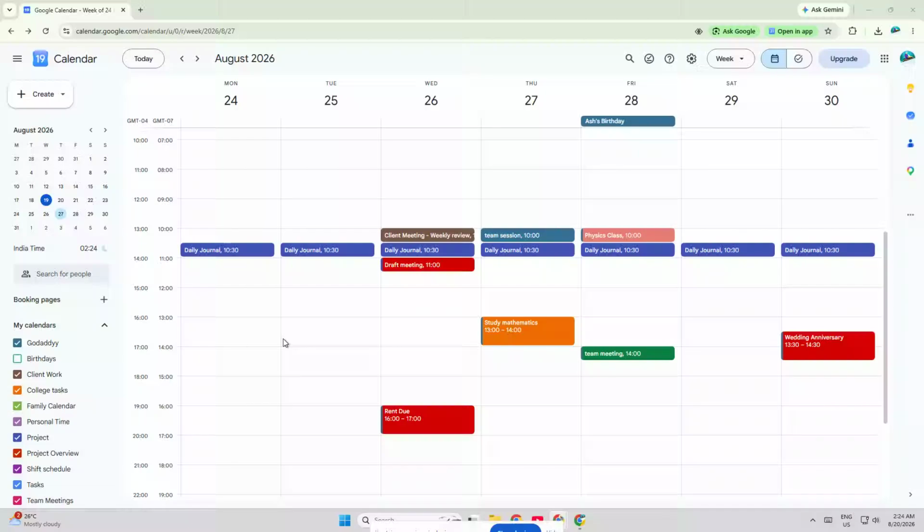In this video, I'm going to show you how to copy a Google Calendar step by step using the built-in import and export tools on your computer. This is a simple and reliable way to duplicate a calendar into another Google account, whether you're moving events, backing up your schedule, or sharing the same calendar setup across accounts.